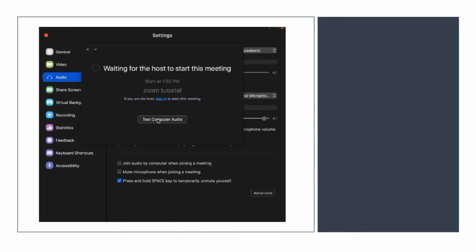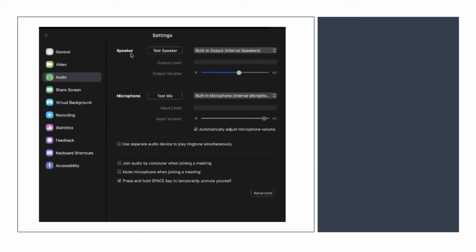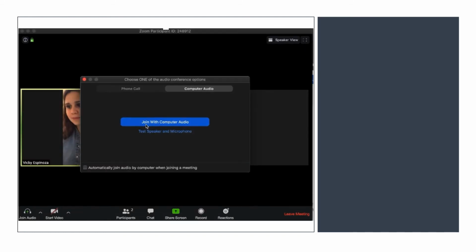Before joining a meeting, Zoom may ask if you'd like to test your computer audio. And this is to make sure that your speakers and microphone work before joining the meeting. So I'm testing my speakers now, and now I'm going to test my microphone. Hello! Everything seems to be working just fine. Now that I'm in the meeting, I'm going to join using the computer's audio.